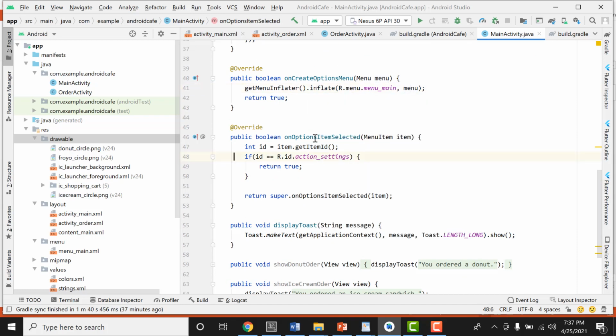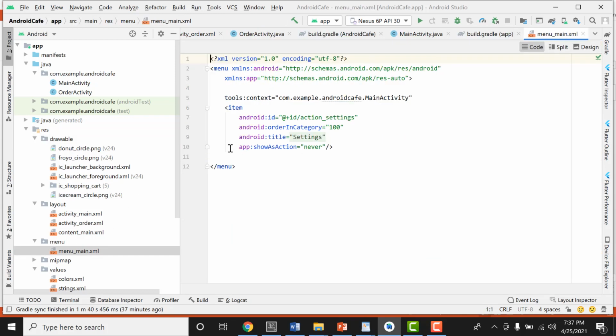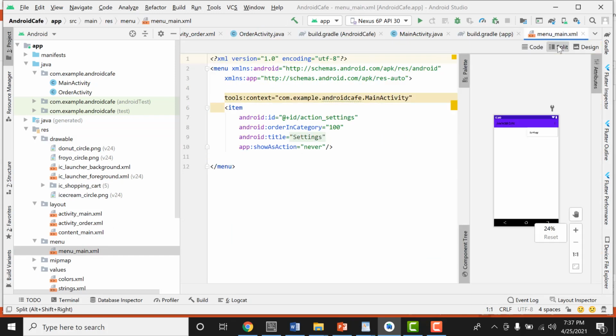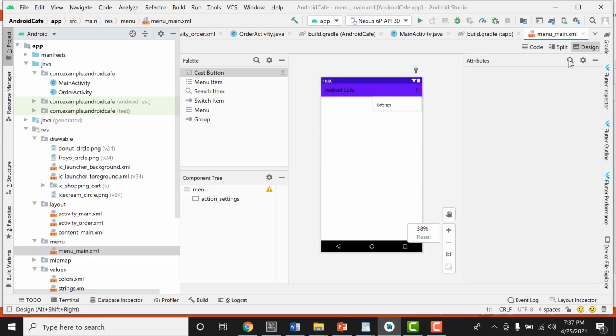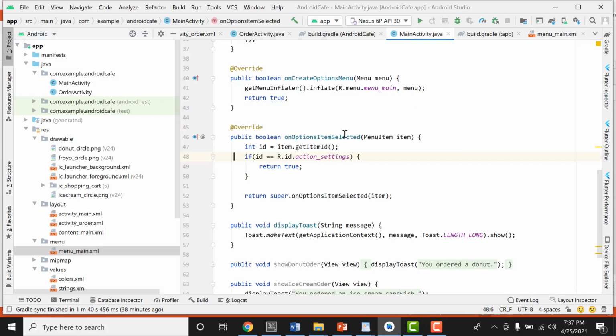And then whenever the user clicks on the menu item, let me show you where the menu item is. So there you can see, when the user clicks on this menu item, this Settings is the menu item. So what should happen here? We are saying that nothing should happen, we just get the id, and if id is action settings, we return true, and we also call the super onOptionsItemSelected method.